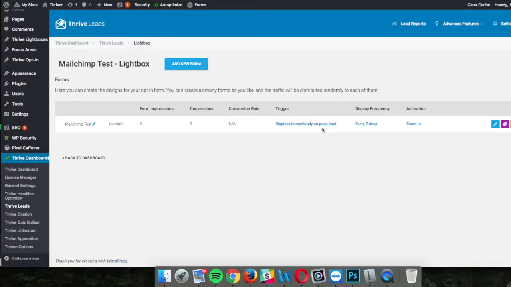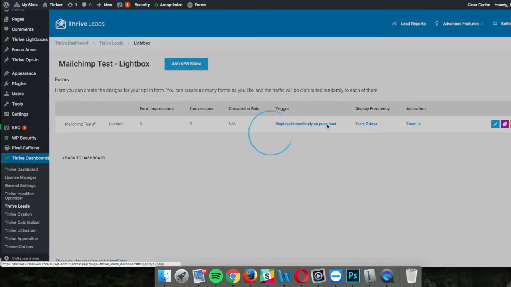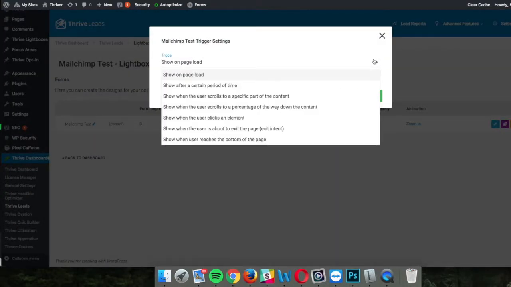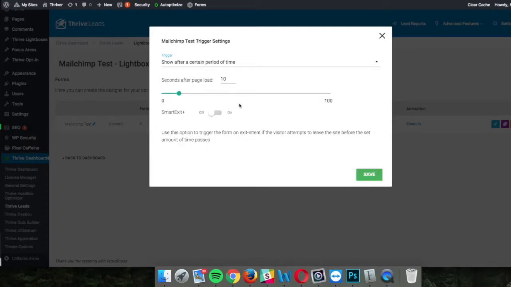Okay, so I want it to display immediately on page load. Let's see what other options we are given. You can have it show after, so there we are. I'm going to show it after a certain amount of time. It'll be 10, let's make it 15 seconds after page load.